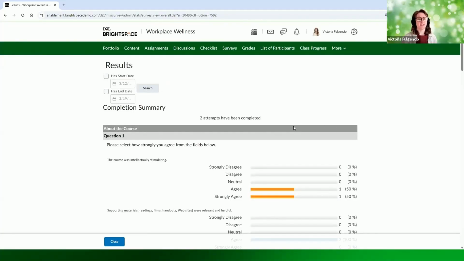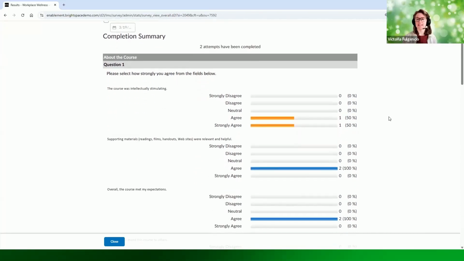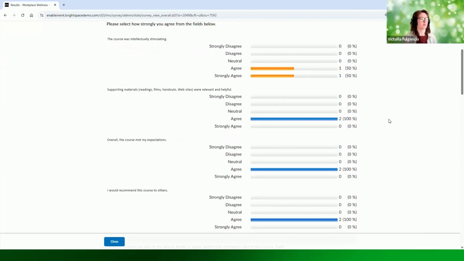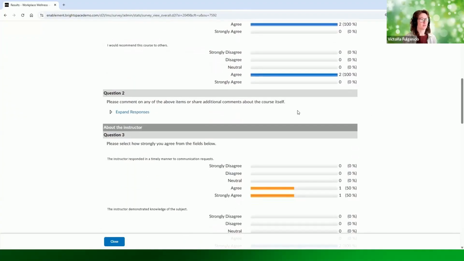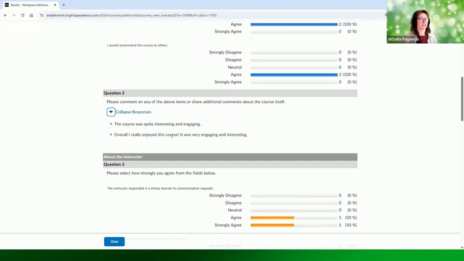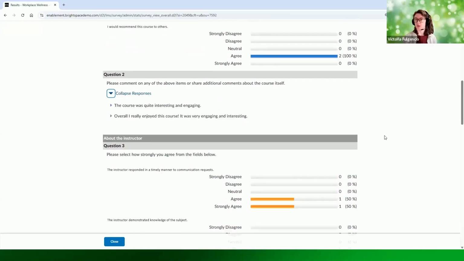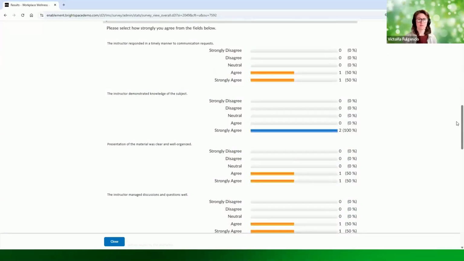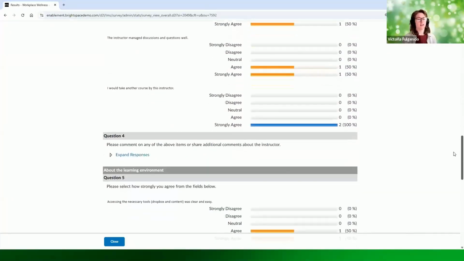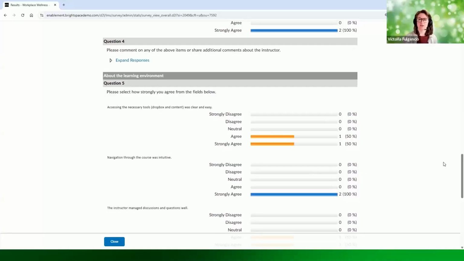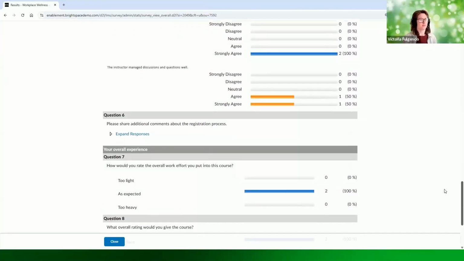And here I can see how many attempts have been completed for this particular survey and just get an overall idea of how learners have responded to my questions. I can expand their responses and see if they've added anything into those open response. And this kind of feedback really helps us identify those areas for improvement and better understand the learner experience.